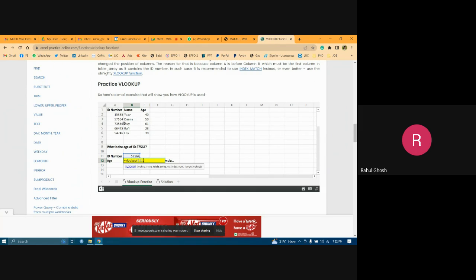Next, I'm going to the table array. What is my table array? I will select the entire table in which the lookup value will be searched for, and from which the age data will be fetched. So this is the entire table that I will be selecting. Out of this entire table, the output that I'm looking for is at which position? I'm looking for age. My age is in the third column, because first, second, third, so you mention 3, and you can close it or you can mention 0.